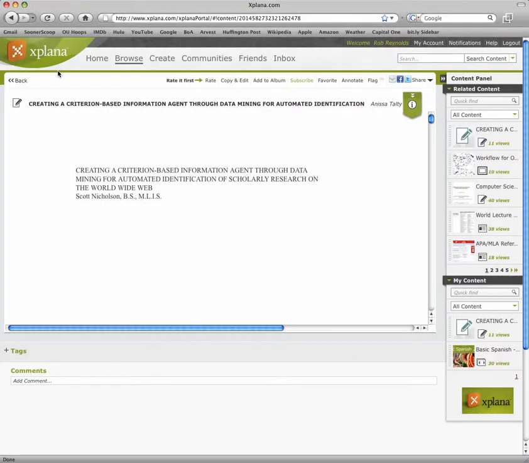The Content Toolbar appears on content pages and gives you access to the following functions or features. Some, such as copy and edit and subscribe, only appear if the content has certain permissions associated with it. Rate. You must be logged in to rate content. You can create your rating by choosing 1 to 5 stars, with 5 being the highest rating.